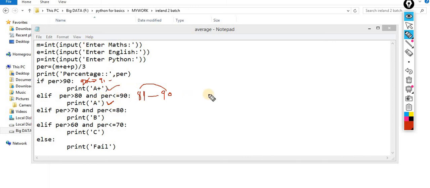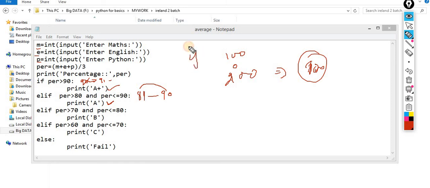Understand this concept. Now I am giving you one more assignment inside this. You have to check all numbers. Inside math, let's suppose I enter 100. Inside English I enter 0. Inside Python I enter 200. Then the percentage would be 100, more than 90. So how can you handle this situation? That is again your task. You have to implement the if condition.